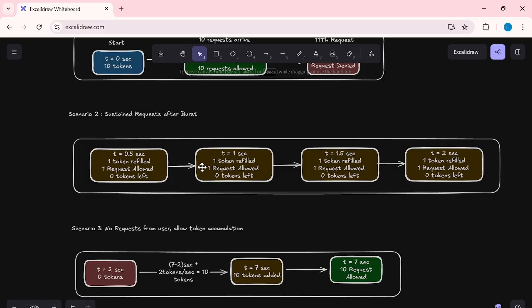Now let's say another request comes to our application server at time t equals 1 second. Our token bucket is again refilled with one token, and this request would also be allowed. Similarly, at t equals 1.5 seconds, we'll have one more token in our bucket and will allow this request. For t equals 2 seconds, one more token is added to the bucket and this request will also be fulfilled. So this is sustained requests after burst.